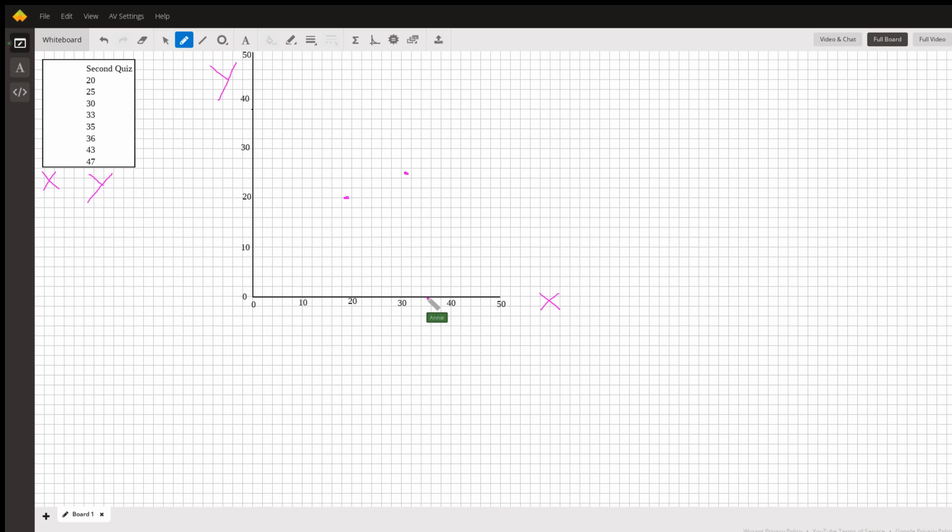For 35, we're going to go over here, and then up to 30. Again, I'm just counting over. The first number is the number of times I count to the right, and the second number is how many times I go up. So I've done my first 3.